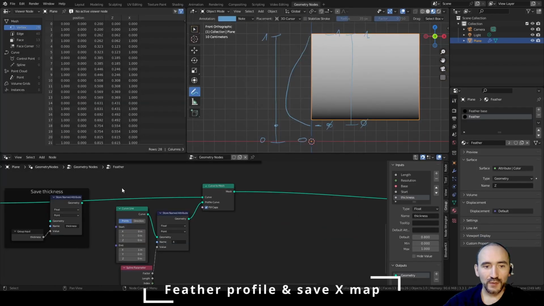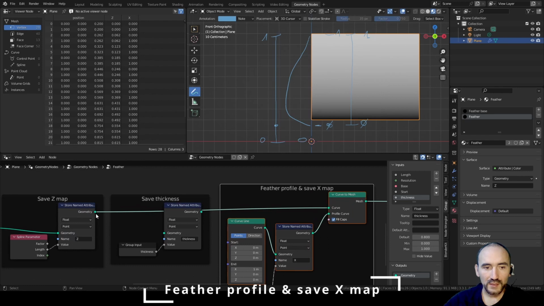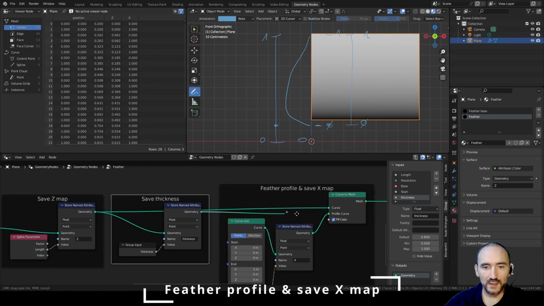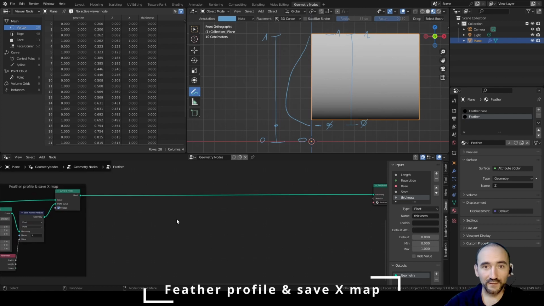Now, next step, we can select all these nodes, Ctrl J, F2, feather, profile, and save X map. So I need to link these, and these to these, otherwise I will not have the thickness attributes saved on my vertices. It will be more clear very soon.